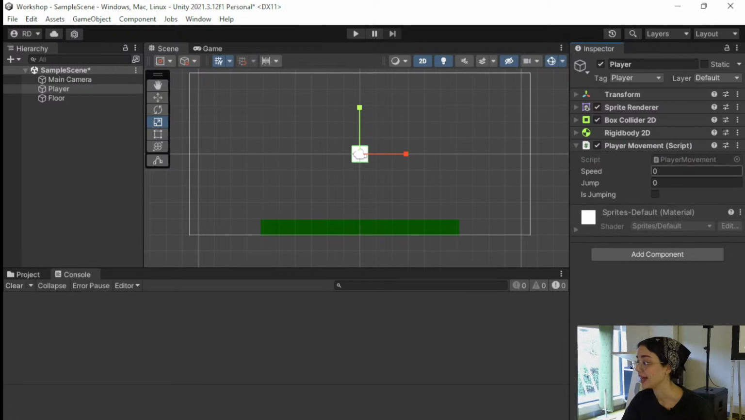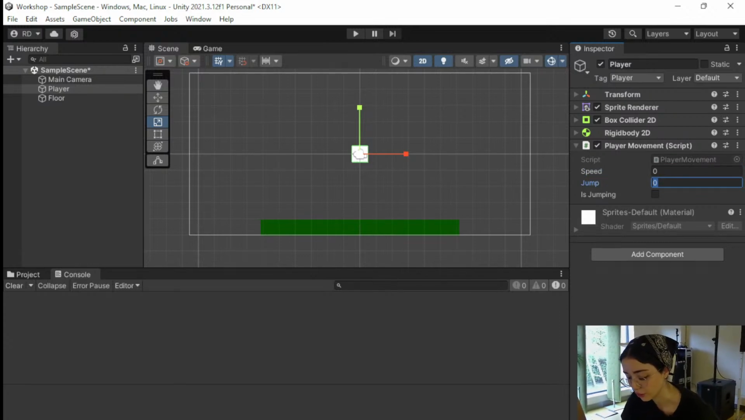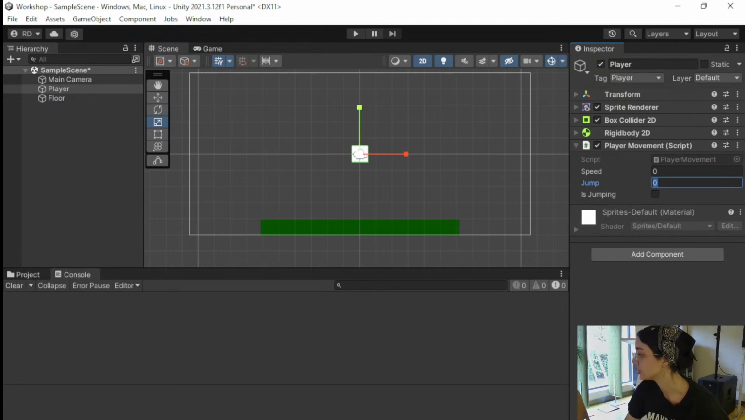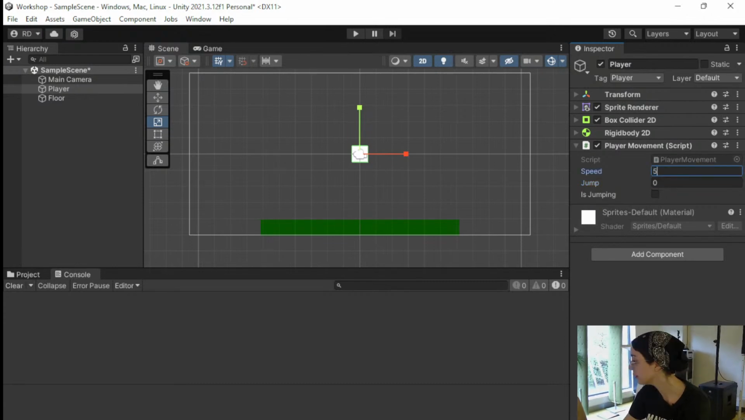Now, as you can see here, you can update the speed, and you can update the jump values. We're going to update it here, and you can keep changing it, depending on what you want it to be. But let's do speed of around 5, and let's do jump 500. So we're going to see what this does when we click play.